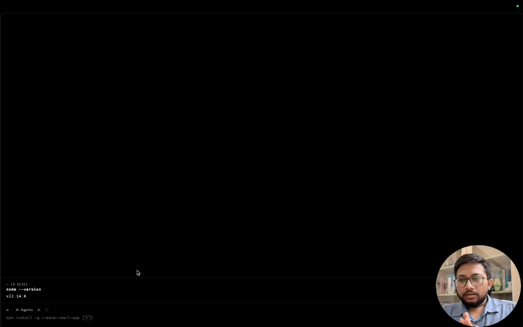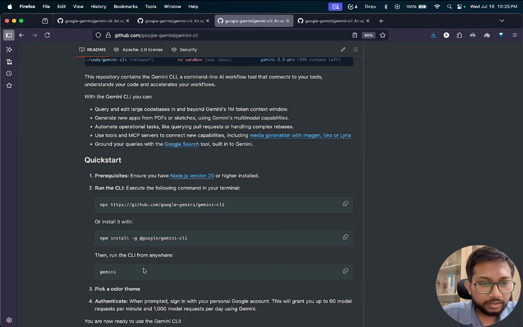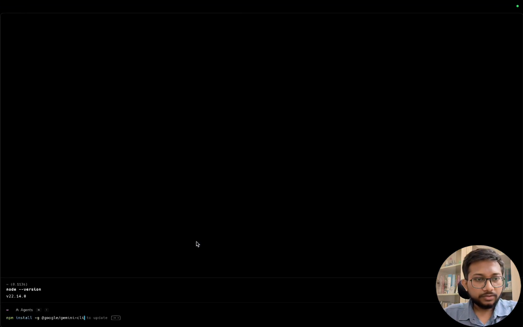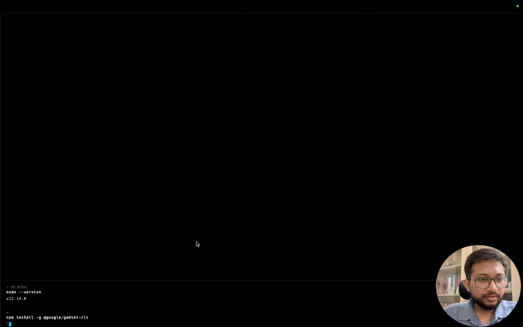So now I will try to install Gemini CLI in my terminal. Let's go back to the GitHub page. So as per the instruction, we can run in the CLI the npx command, or we can install using npm. I have npm installed in my terminal already, so I'll use this npm command. So let's put this in and push return. Now we will have to wait for some time.